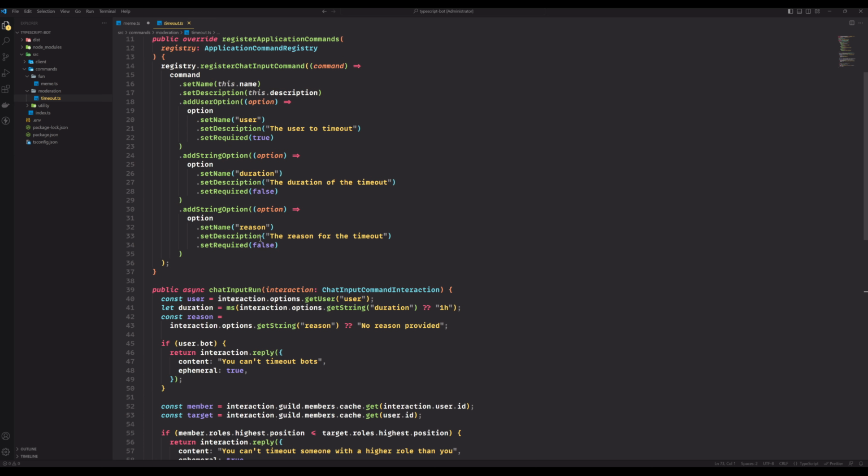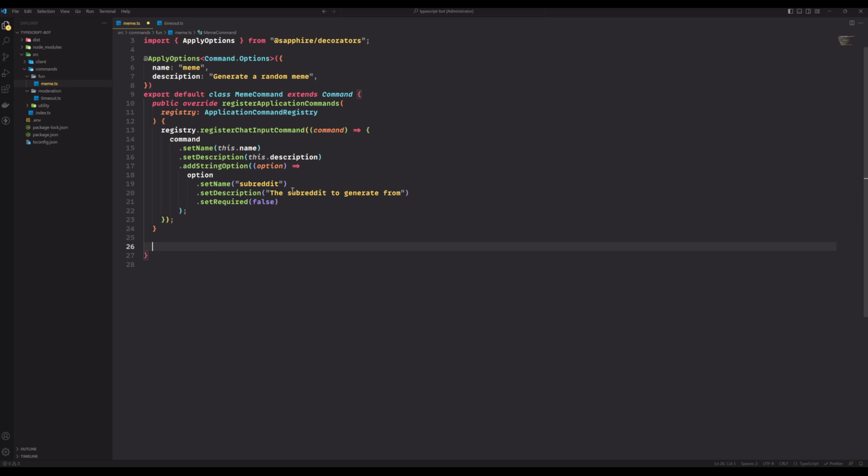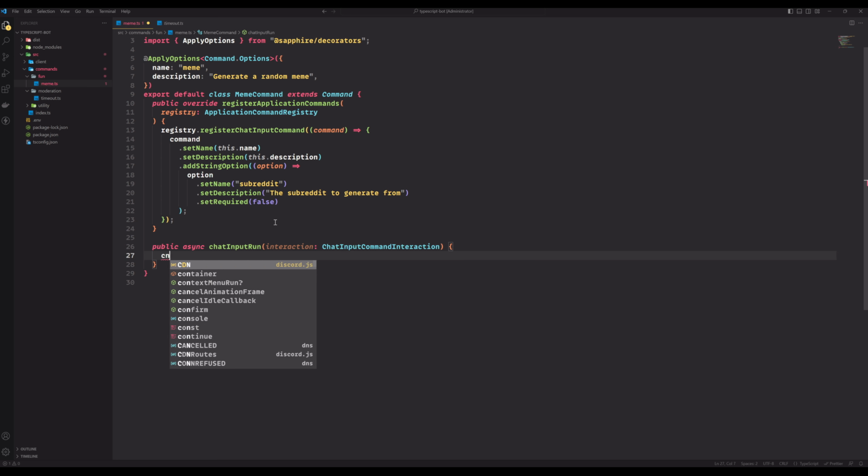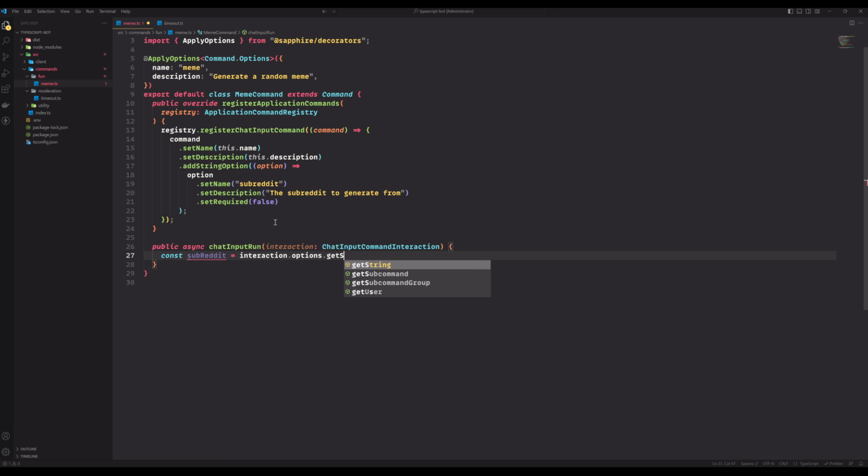And then it's chat input run, isn't it? Yep. So public async chat input run, and we're gonna have our interaction like so. And then from here we're gonna do const subreddit equals interaction.options.getString subreddit or meme, like so.